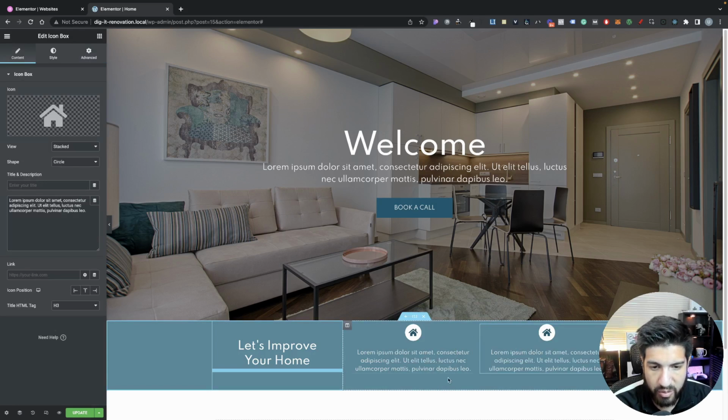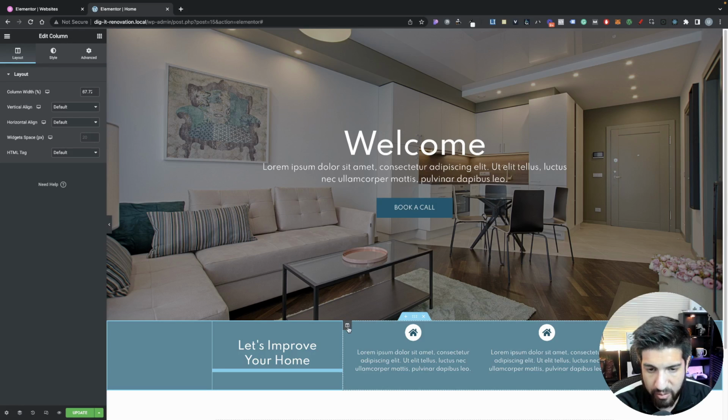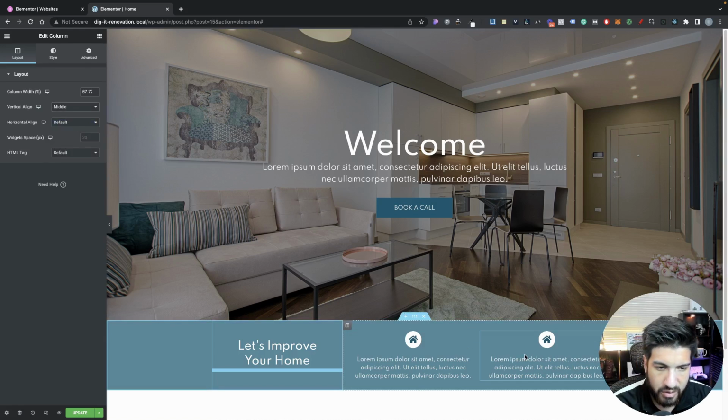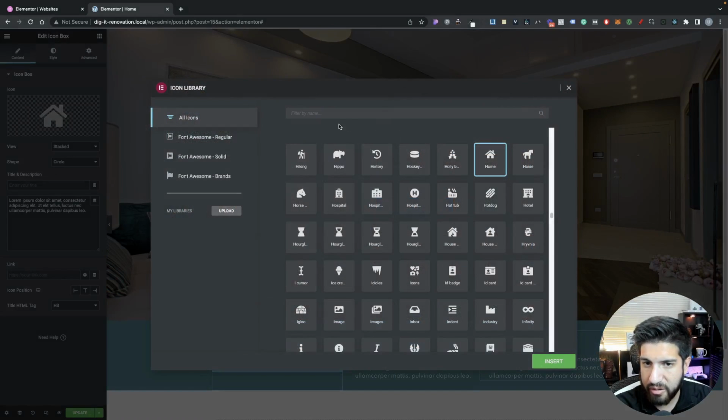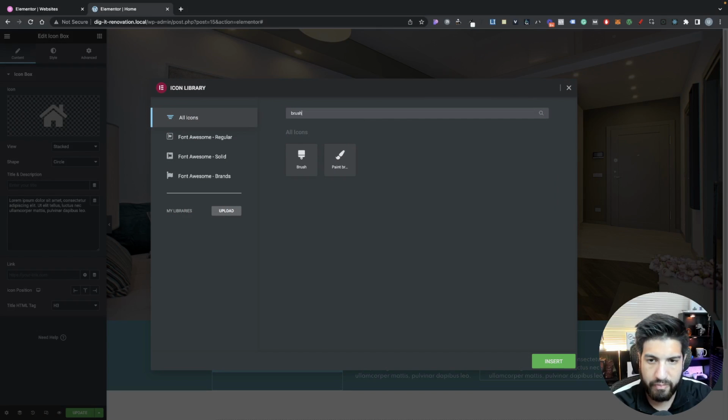Perfect. But we need to actually bring this down to the center. So click on your column, your second column. Your vertical alignment, set that to the middle. Click on your second icon box. Let's change the icon. And let's change it to a brush. Paintbrush, make sure you choose that.